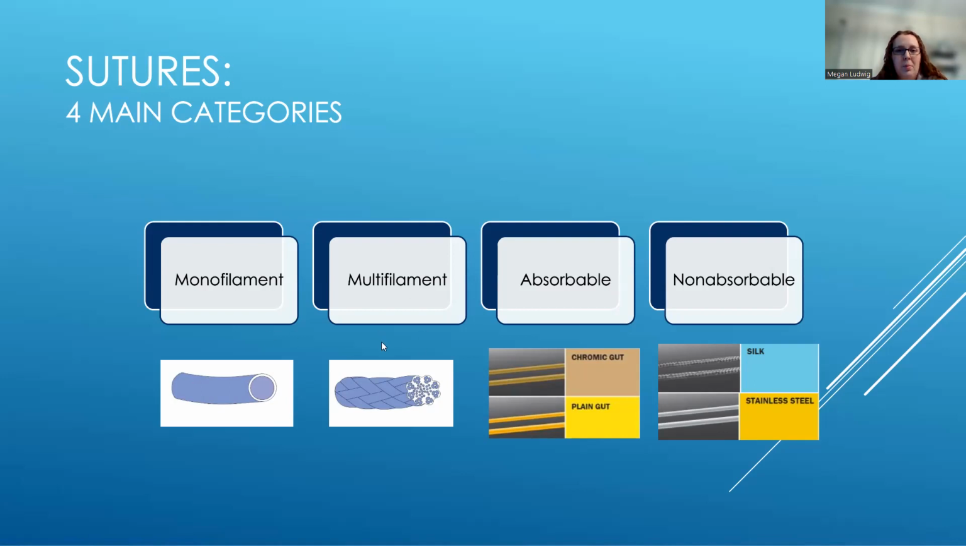Multifilament is also sometimes referred to as braided. So it will feel a little bumpy, like it's been braided or twisted around each other. So that plays an important factor in suture selection, okay? Then you have absorbable and non-absorbable. So this is referring to what the body will do to that suture. Certain sutures can be broken down over time, and they are absorbable. They are absorbed by the tissue in the body. They dissolve. Sometimes they're referred to as dissolvable sutures in layman's terms.